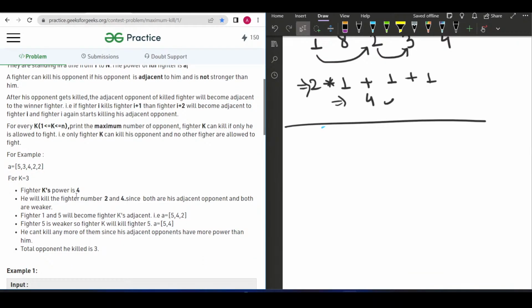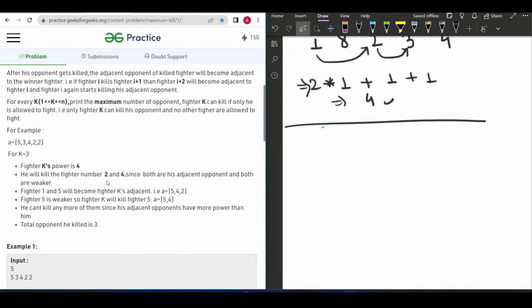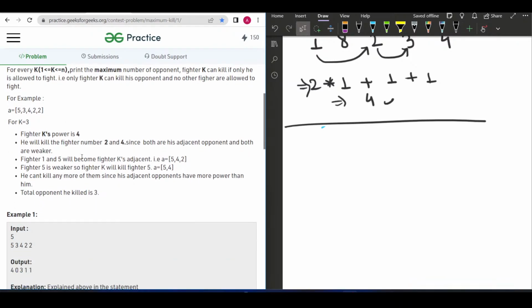So here we are given the array, and we have to find, for each fighter, how many fighters he can kill. Suppose the adjacent fighter is greater than the given fighter, then he can't kill or defeat anyone, so in that case we'll be returning 0. And if the power is greater than the adjacent, we'll be returning the number of fighters he can kill adjacent to him.